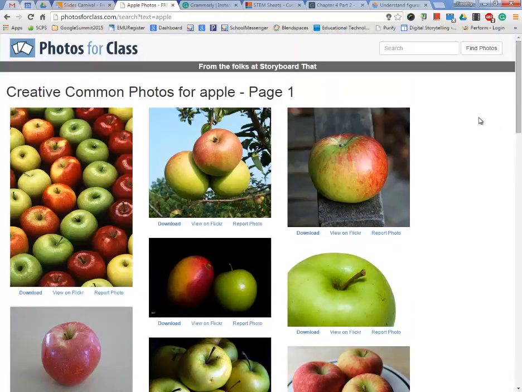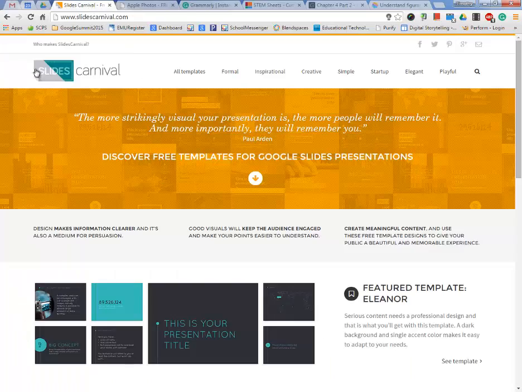I tested it out with some common words that people may put in there that may not be appropriate, and it did a good job of blocking that content. So Photos for Class, it's a good, safe site to get some nice images. And again, what I really like is when you download it and insert it, it gives the citation information for the image. All right, the last resource is called Slides.com.